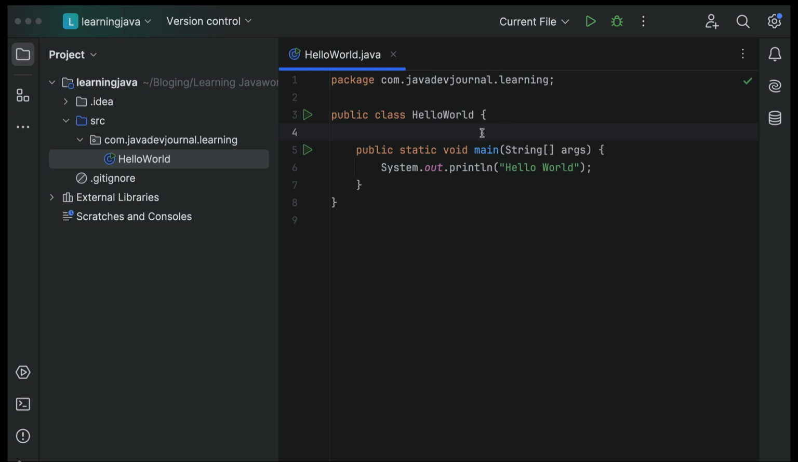All right, then I have public class HelloWorld. So you see some of these colored syntaxes. These are the keywords in Java, public and class.